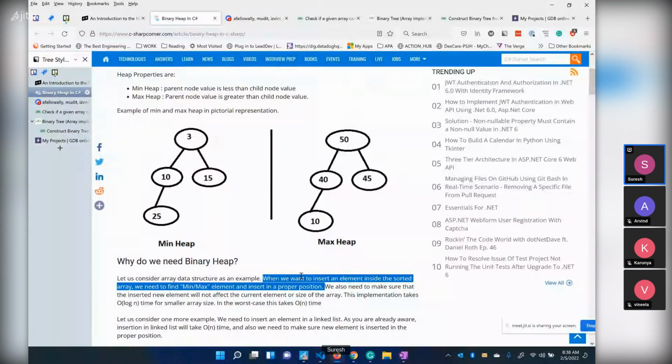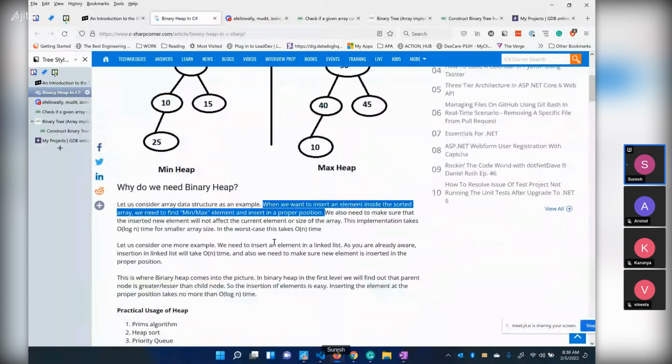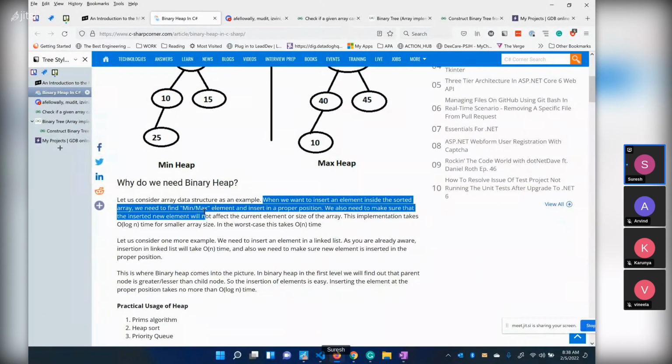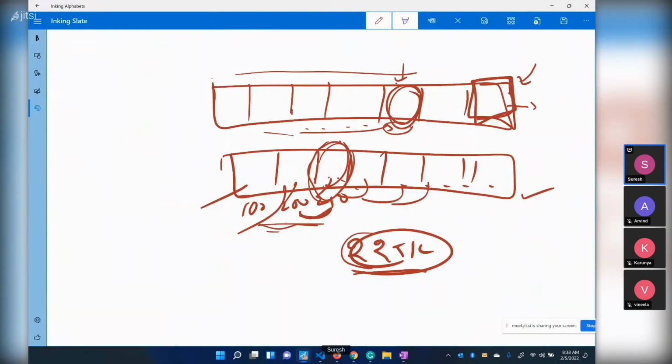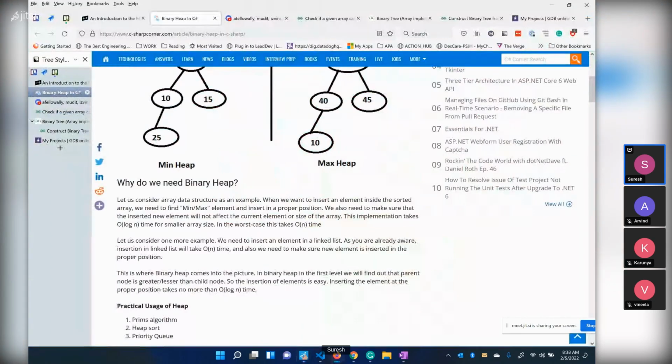So let's consider the array data structure as an example. When we want to insert an element inside a sorted array, we need to find the min-max elements for the insertion in a proper position. As I said, what is the minimum, what is the maximum? If you want to insert an employee with 225K, you need to find between these two numbers, then insert at that location and shuffle the rest of the elements. We also need to make sure that the inserted new element will not affect the current elements or the size of the array.